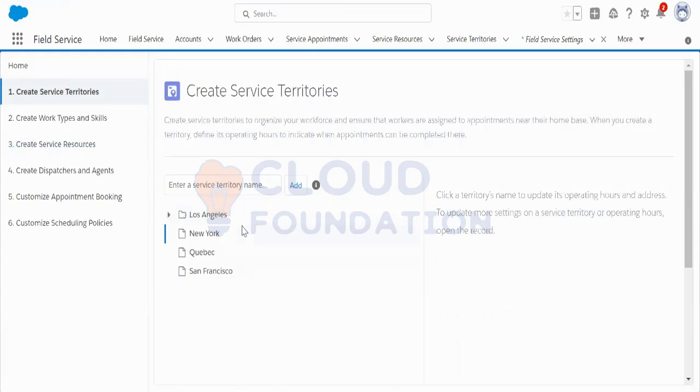I have created some territory just for some examples. Here I have created a territory, and some child territory I have associated into it like this. From here you can create that. So let me create a brand new territory for you today.